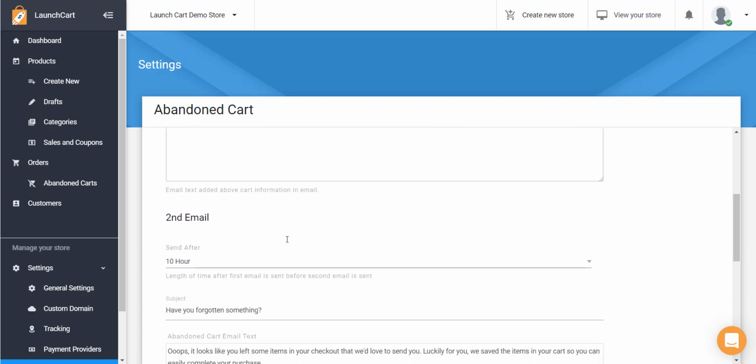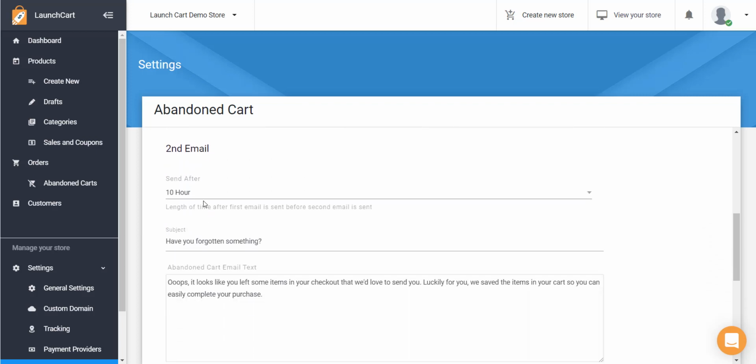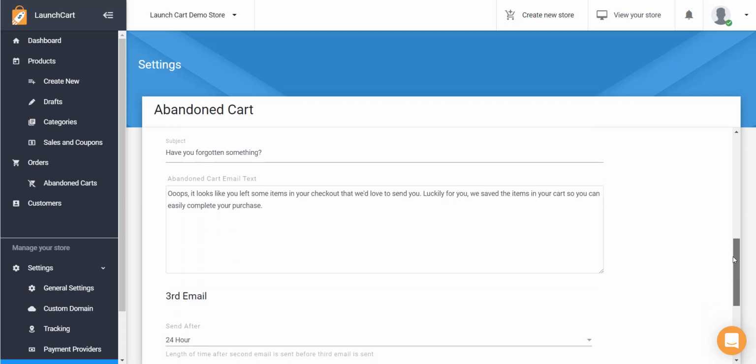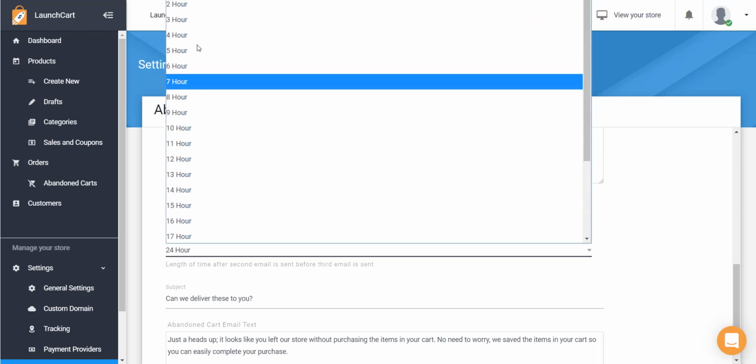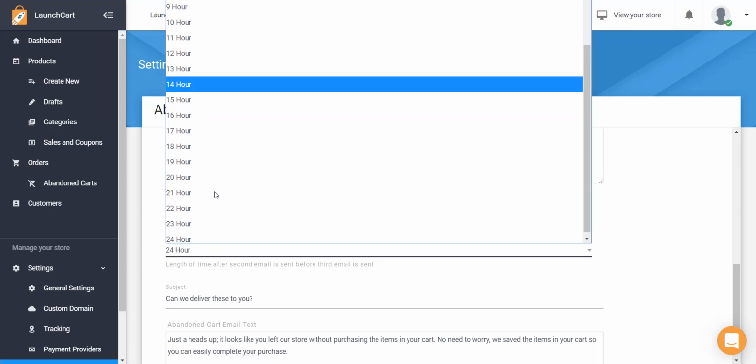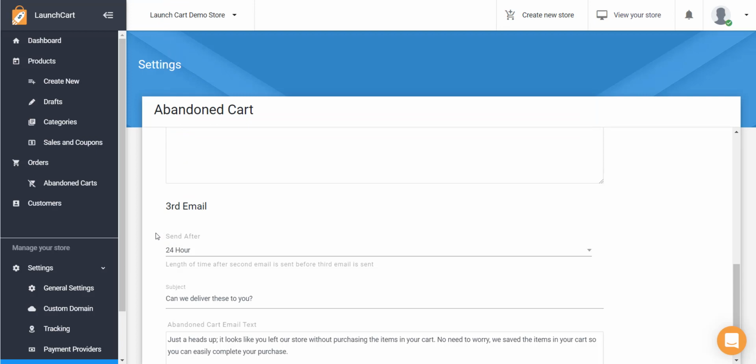And then you scroll down and you have the option to send a second email, and you can choose how many hours you want to wait before you send out that email after the first one. Once again, you can customize the subject and you can customize the body text, and then you have the option to send a third email. Once again, you can choose to have this email sent out 1 hour to 24 hours before the second email.